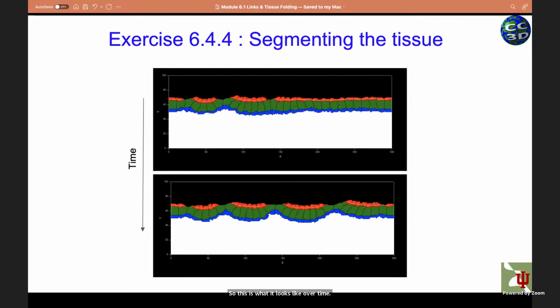I'm going to quickly check the chat to see if you're still with me on this. If you run module 6_4_4, there should be the output of what it looks like.